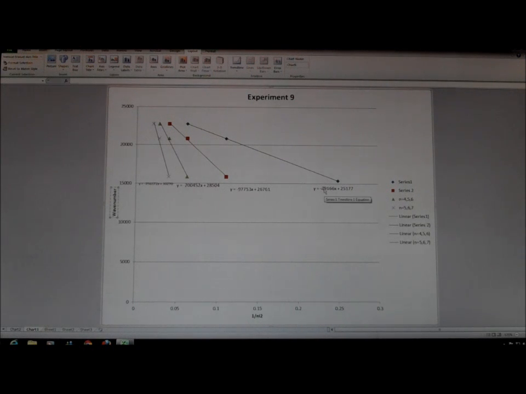Now you want to look at your slopes and see which one is closer to the accepted RH value, which in this case would be our series 2. Remember that your negative slope right here will be your positive RH value. So your RH value for this line would of course be positive 97,753.